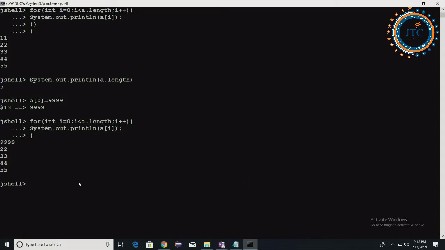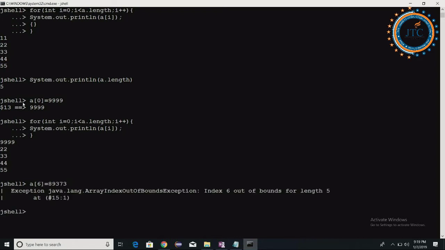Well, now if I want to do a of, again, see what I have done in the previous one. a of 0 means the 0th index was already available in our program, and some value was there, and instead of that value we assigned some other value. Now I am writing 6, since the length is 5, and I am trying to assign some value at index 6. No need to give any semicolon at the end.